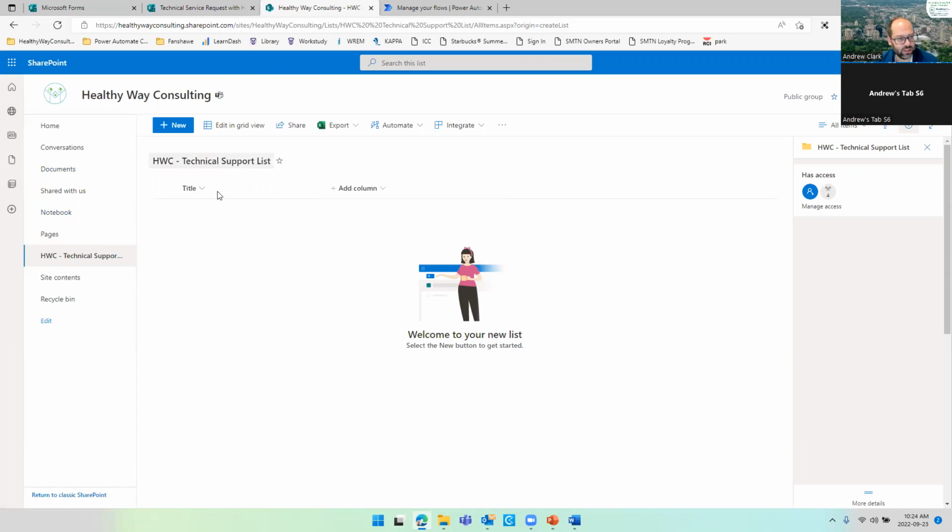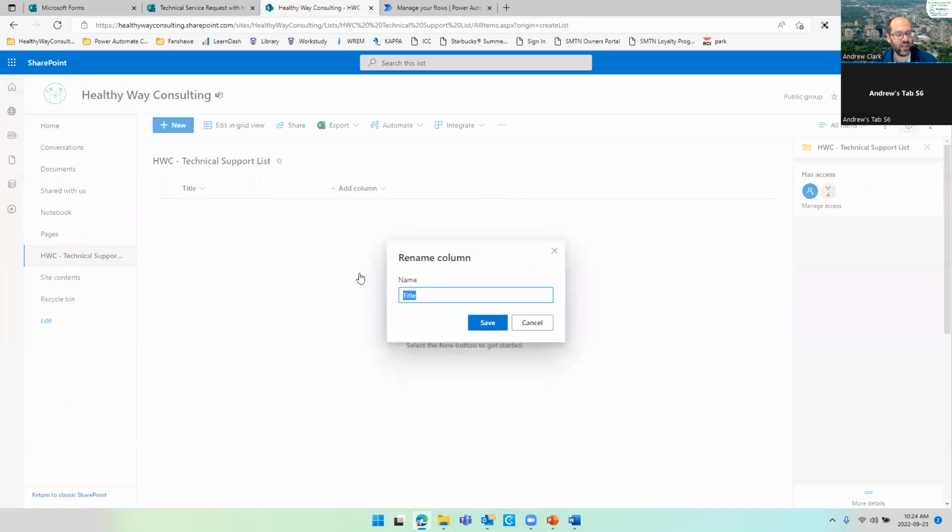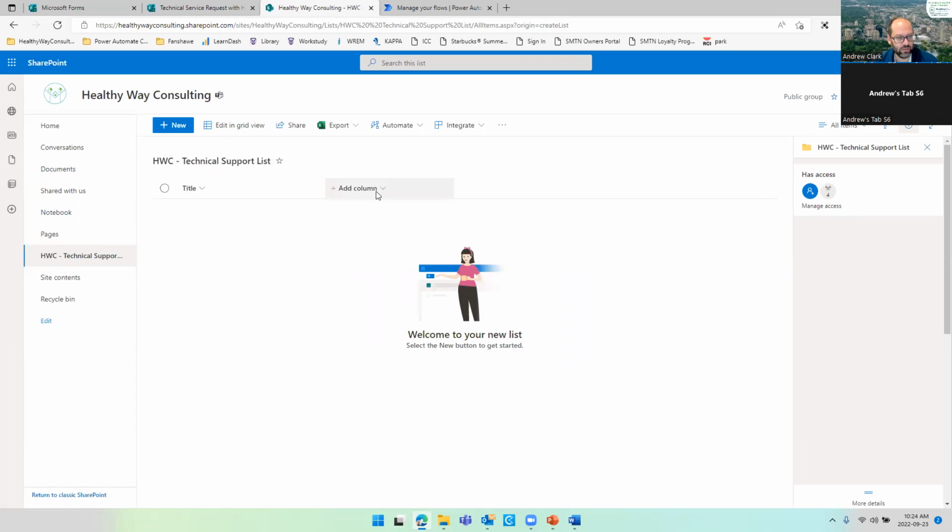Now, a few things about lists to be aware of. The first thing is this title field is a mandatory field on everything, and it has to be a unique value. You can change the name of it, but it has to be a text data type. So in this case, I'm going to actually leave this blank and deal with this one later.